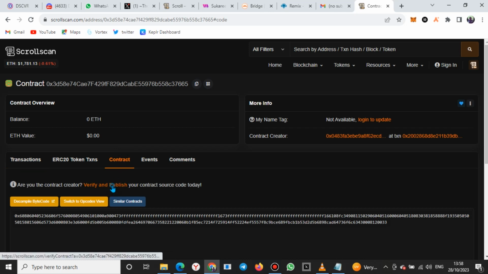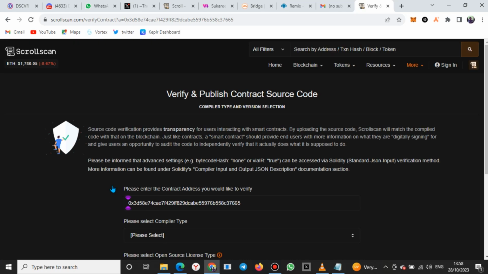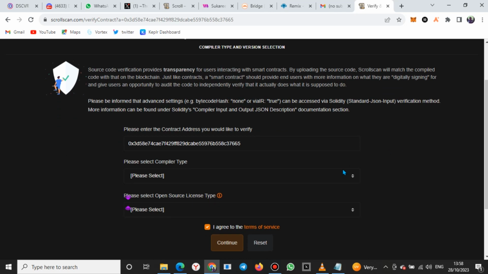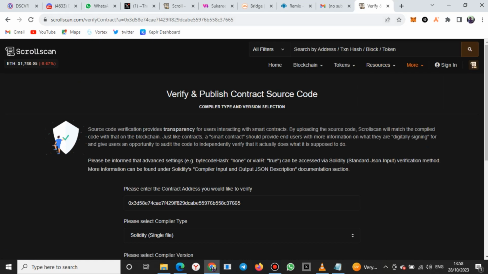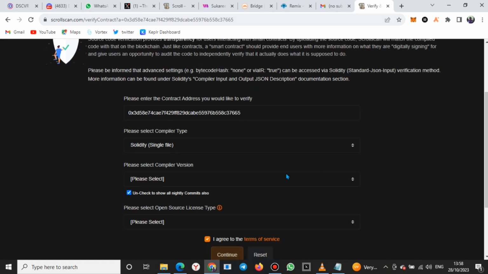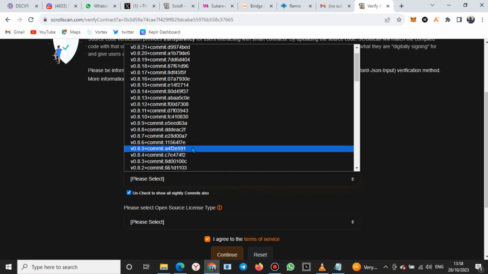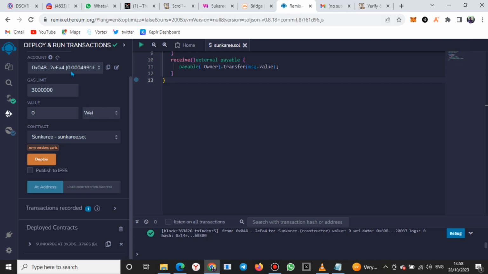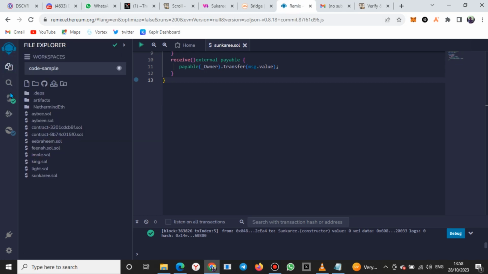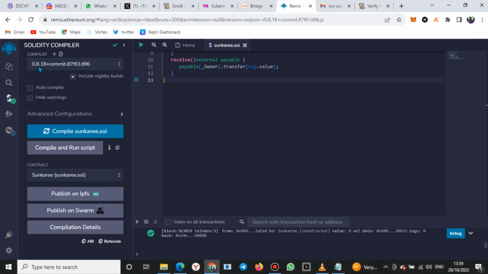This is the contract we are verifying. So come here, click on this, single file. Let it load. When it's done loading, I'll come down here, come to this, and I'll select, depending on what you use to check the code. I use 0.8.19, so I'll come here and select the same code.